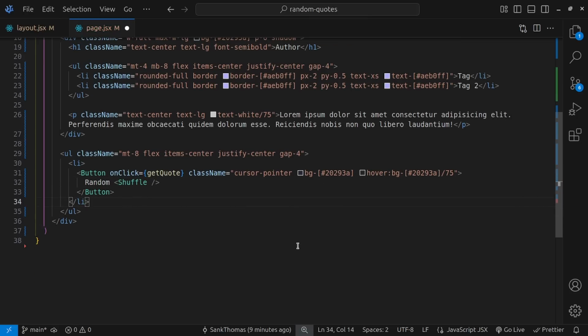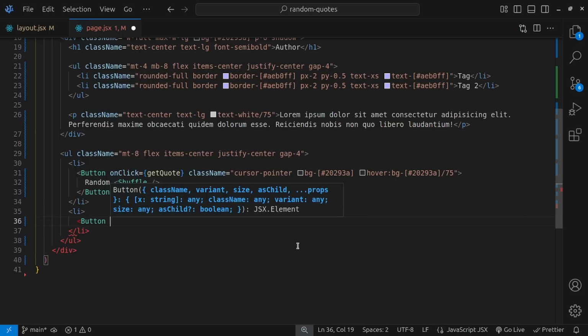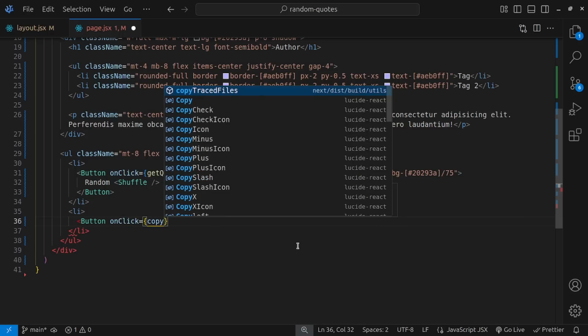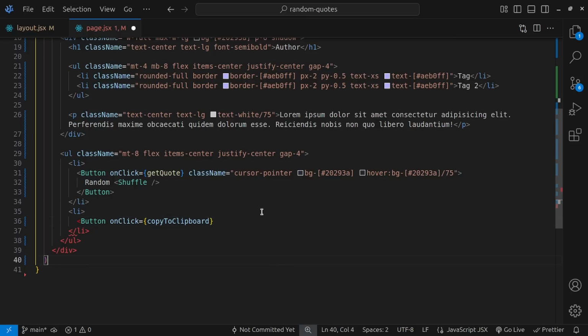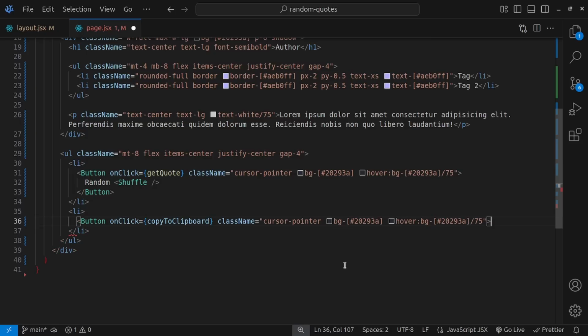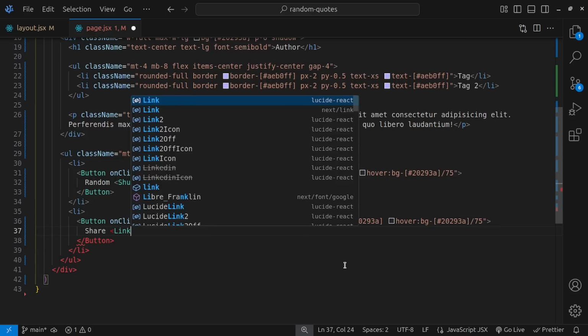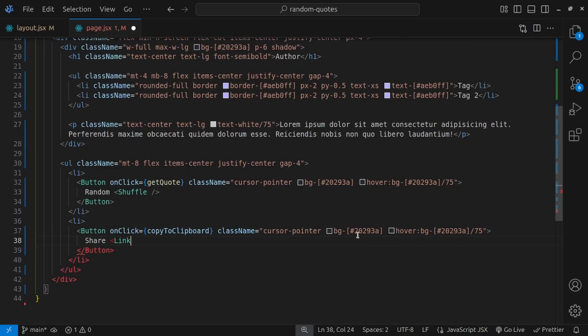And then below this list item we're going to have another list item with a button here, and the button, when you click on it, is going to be calling a function called copyToClipboard. The class names are going to be similar to this, so let's just copy that and paste them here, and then close it out. The text is going to say Share, and then it's going to be showing the Link icon. Make sure that you don't import the Next link, but you import the Link that is coming from Lucide React, like so, and then close it out.